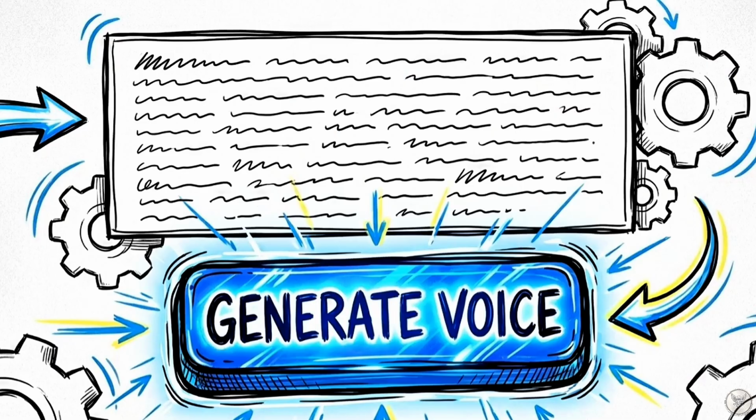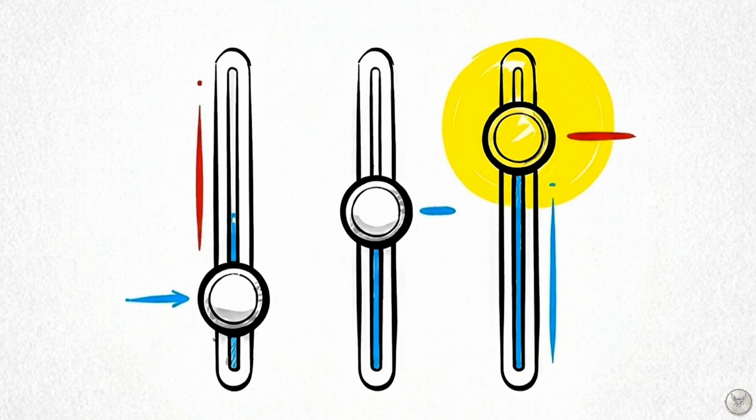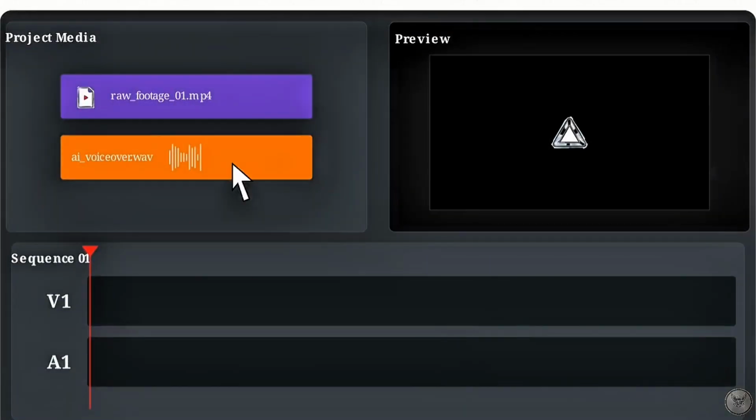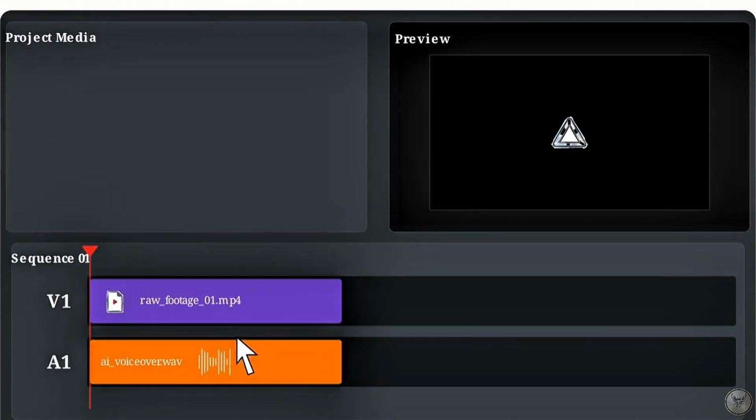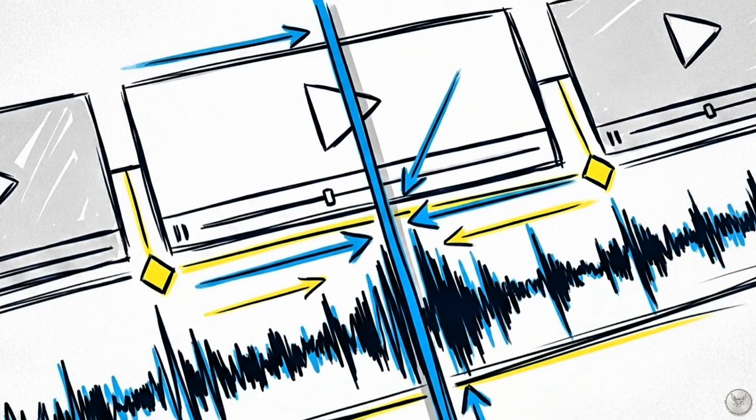Paste your script into a voice generator. To output a crisp, deep tone, set your voice parameters to exactly 30%, 30%, and 80%, and push the generation speed to 1.14. Download that generated audio file and drop both your raw footage and the new voiceover into a fresh video editing timeline. Cut and trim the video clips so the physical action aligns perfectly with the voiceover.